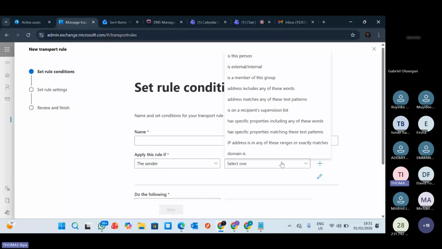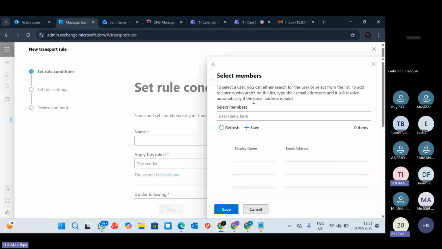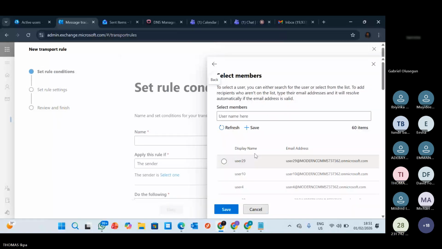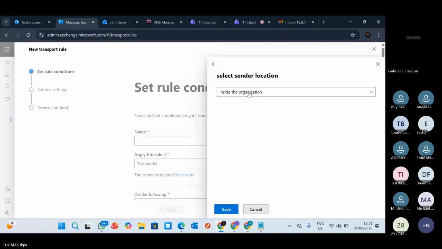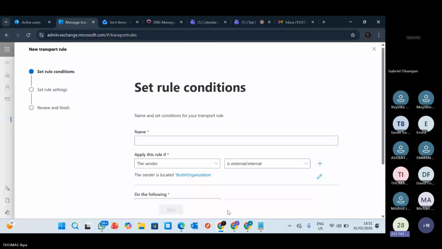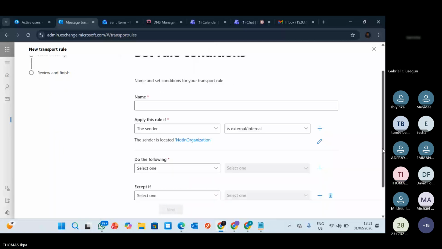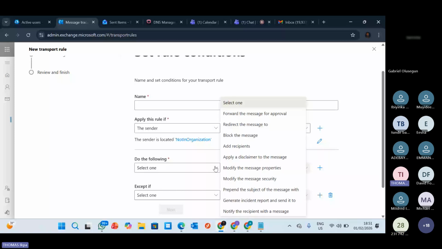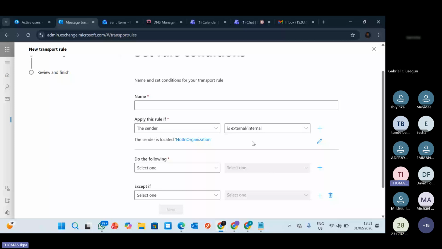If you choose this person, that means you have to put the person in your organization, right? If you choose external or internal, you can now choose if the person is outside or inside. If you choose outside and you click save, you now see "Do the following. What do you want to happen?" Now that you choose external, whatever you select now will affect all the external.